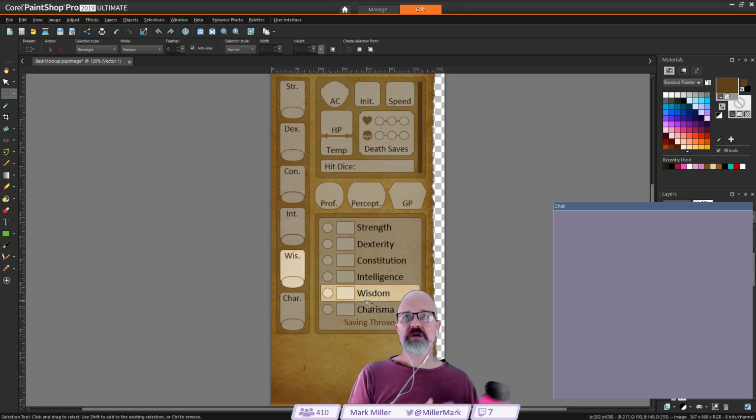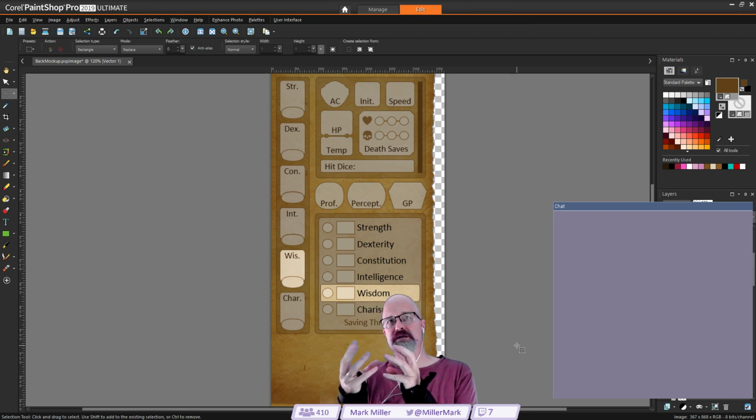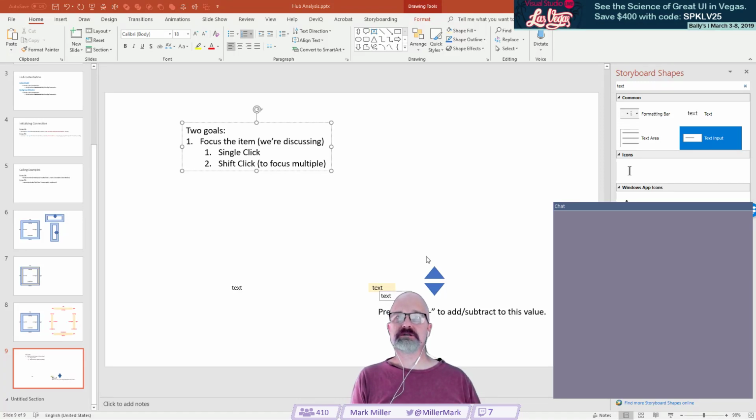All right. So we might want to have both of those up for wisdom saving throw, or we might want to make it so that if the Dungeon Master highlights wisdom here, this one also automatically highlights as well, so that people that are watching the stream can have their eyes easily directed to the data that pertains to the currently active play. So that's one. I want to be able to focus the items.